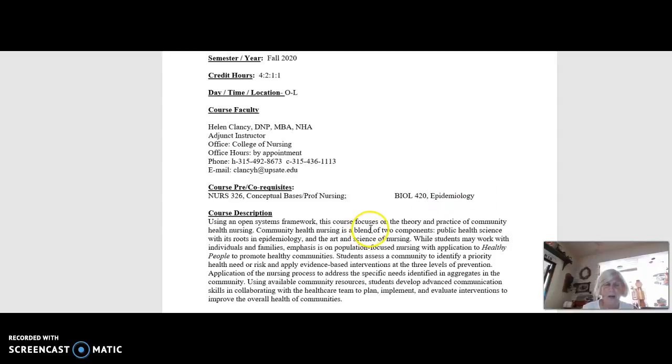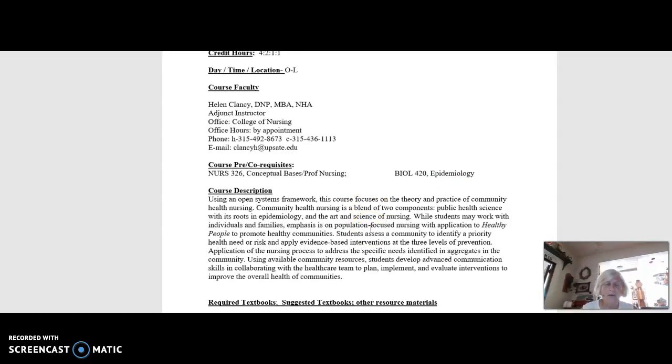The course description: community health nursing affects everything we do, from our communities outside the hospital to populations within those communities. We're going to be looking at community health from several angles in this course, and I hope you find it kind of fascinating.